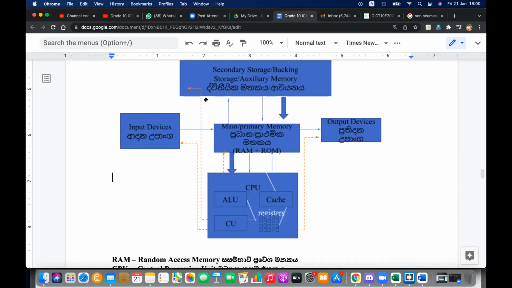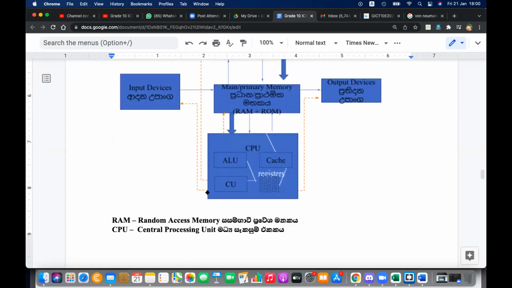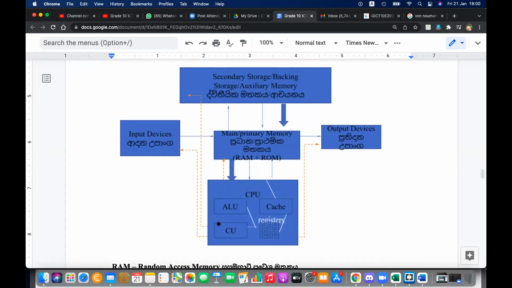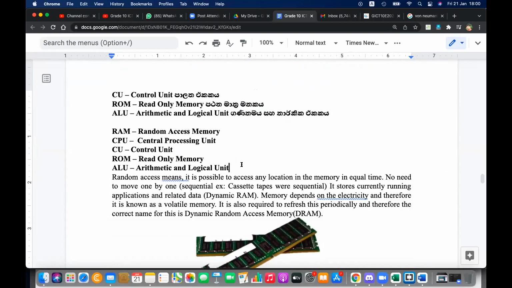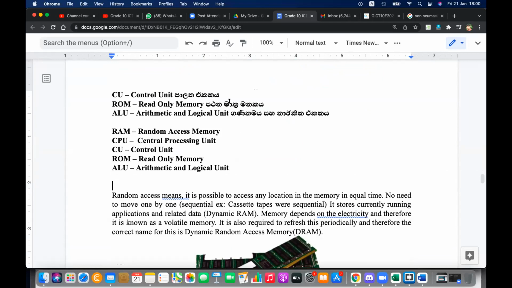So these orange color arrows are the control signals sent by the CU. CU sends control signals to everyone. And these blue color arrows show the data flow. And this bigger arrow shows the instruction flow. That also you need to show in this. Actually, I couldn't show that, so please show that now at least.